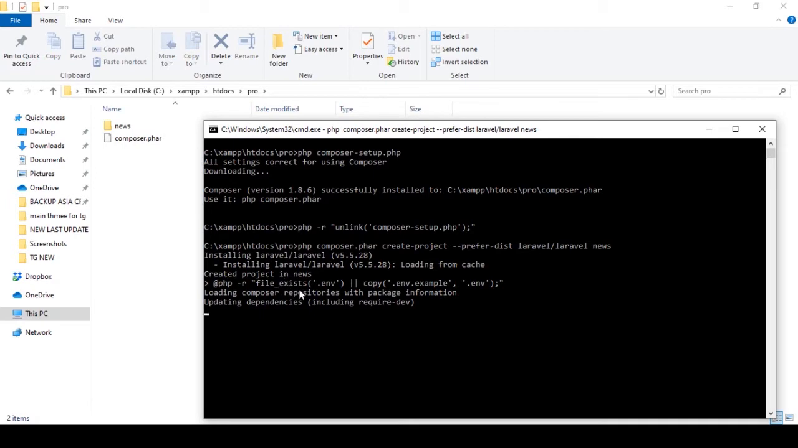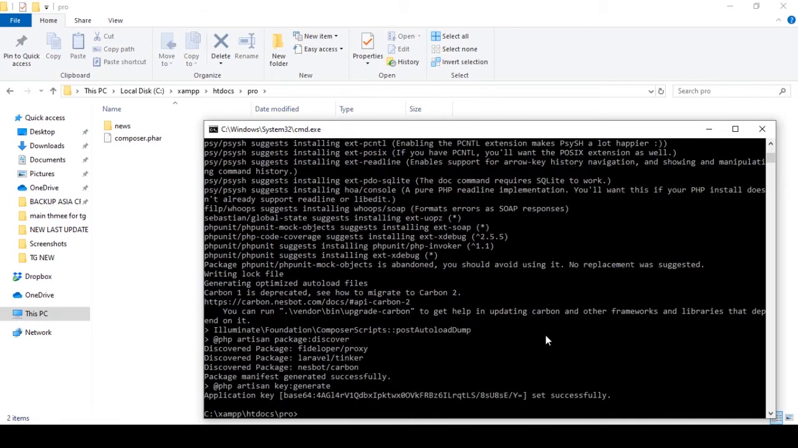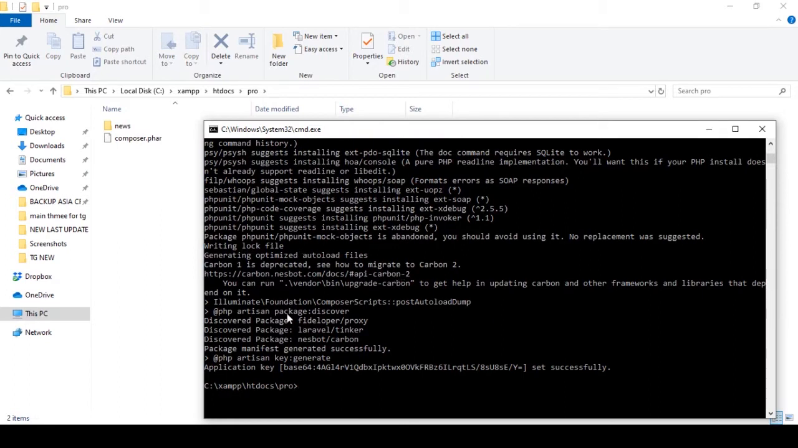So when it is done, I will come back again. Our Laravel installation is now complete, and when it completes, it automatically redirects to our main path area. There is htdocs, and there is our folder named pro. That means it's now successfully installed.